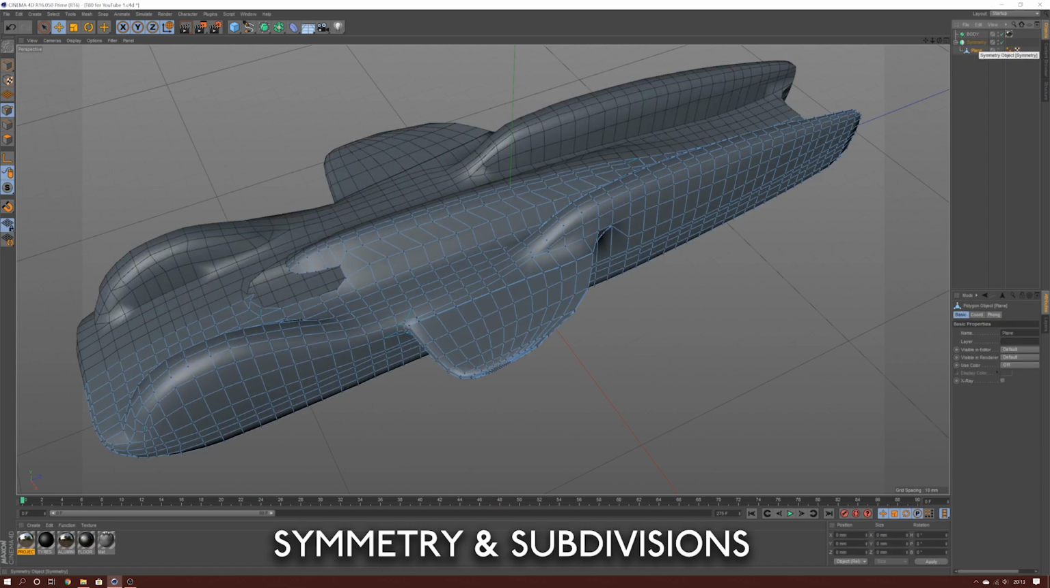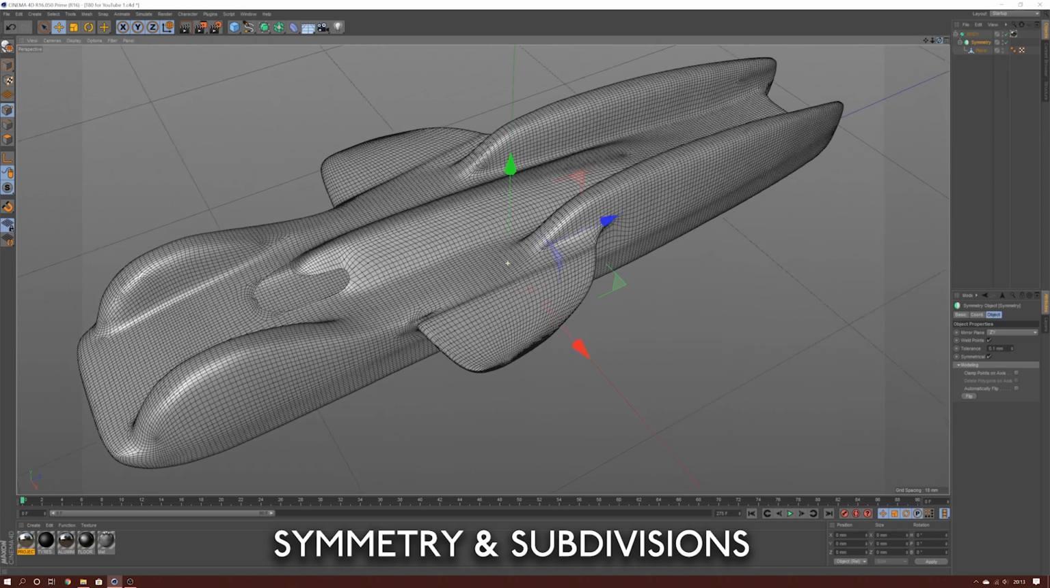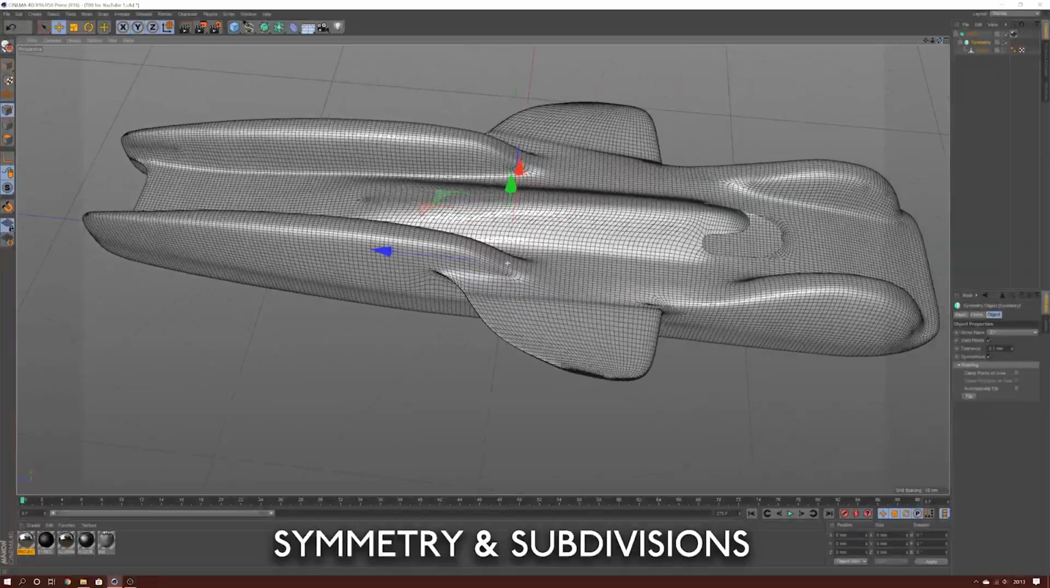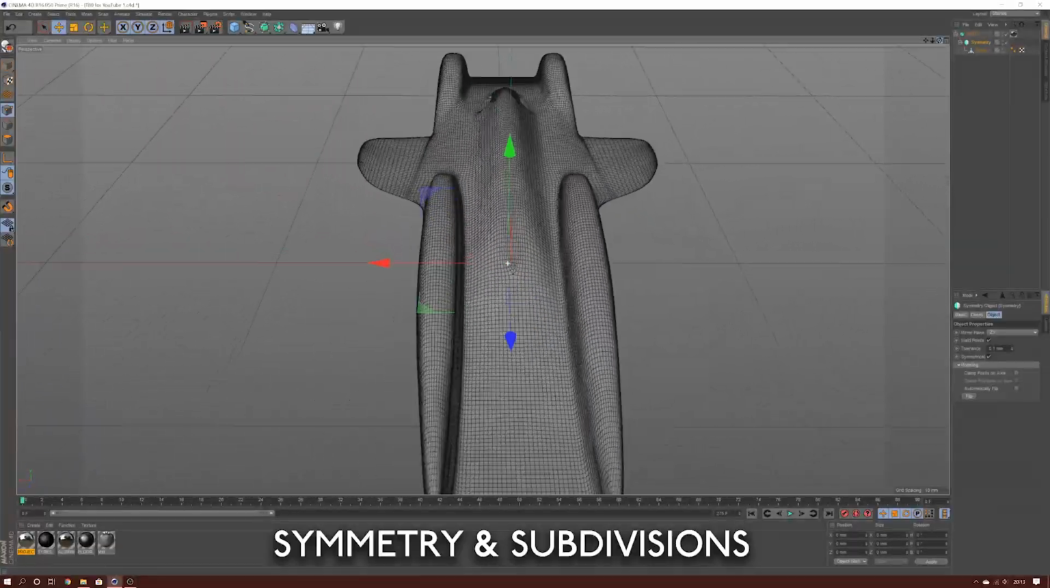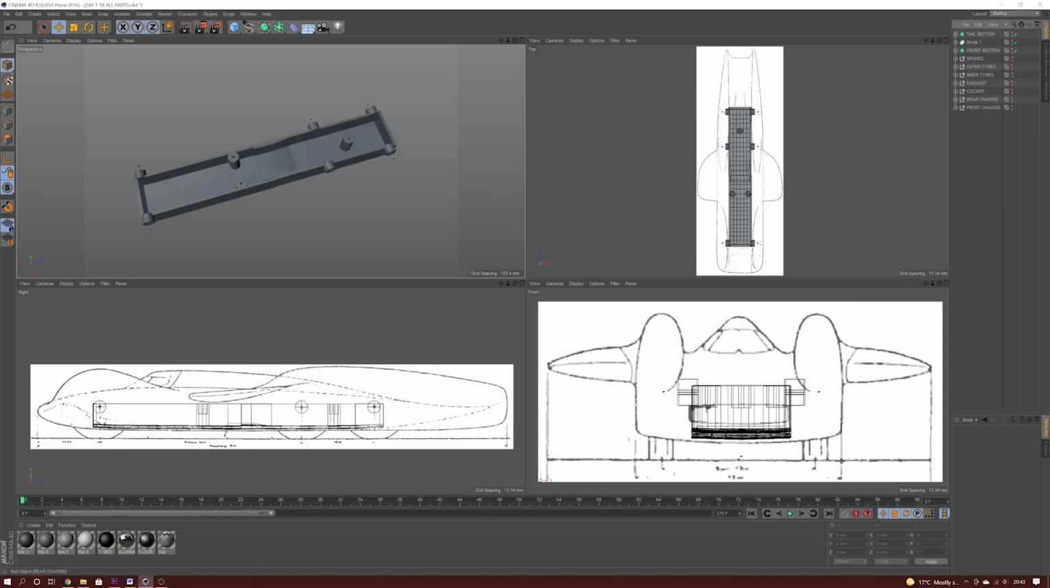We can then mirror the body using a symmetry tool, and then comes the magic. Next we apply a subdivision surface. This divides the surface further and smooths it out for us, giving us our finished car body. The rest of the car is designed using all the previous techniques we looked at.